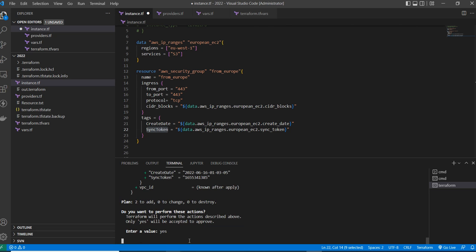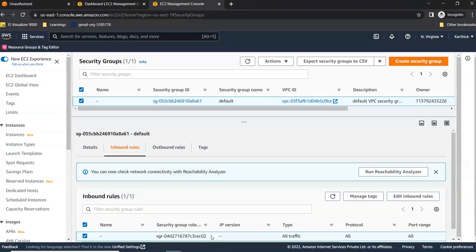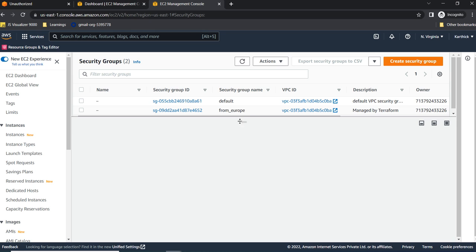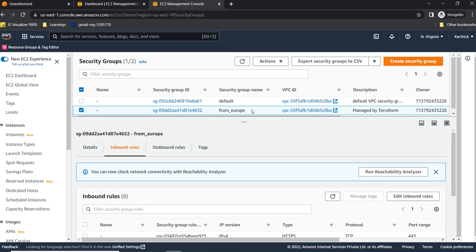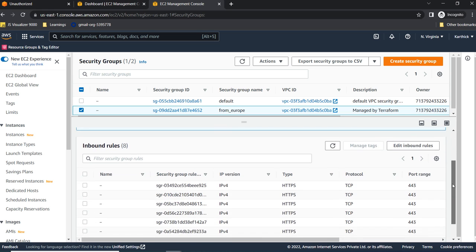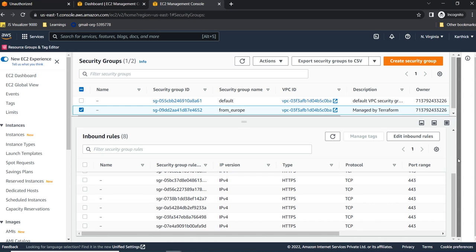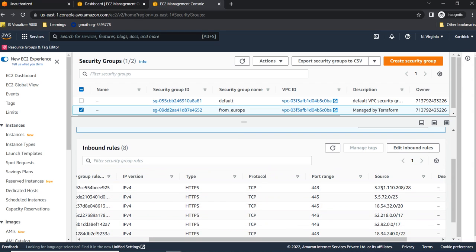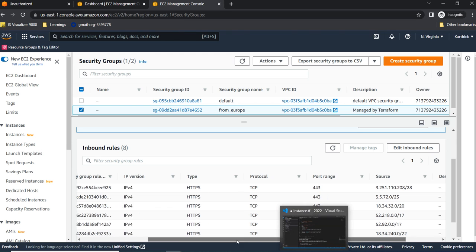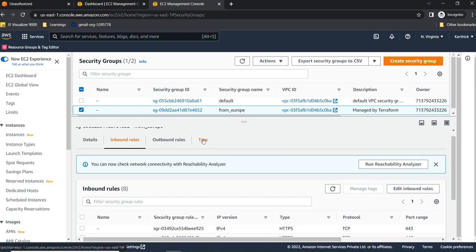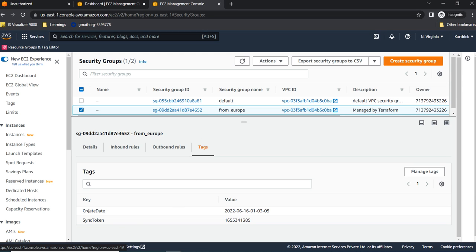Now we will look at the security group in our console, and here I'm just refreshing it. See here, this is the one which was created through Terraform. If I browse it, you can see the port is 443 with the protocol TCP, and the source IP address ranges. And if I move over here, these are the IP addresses which were obtained through this data source. Also, here you can see the tags which are created, like created date and sync token.